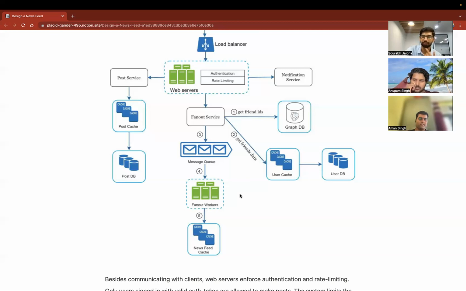And I think the retrieving API will use this newsfeed cache, maybe. Yes, the retrieving API will directly hit this newsfeed cache. So this means retrieval is not directly linked with a post updation.